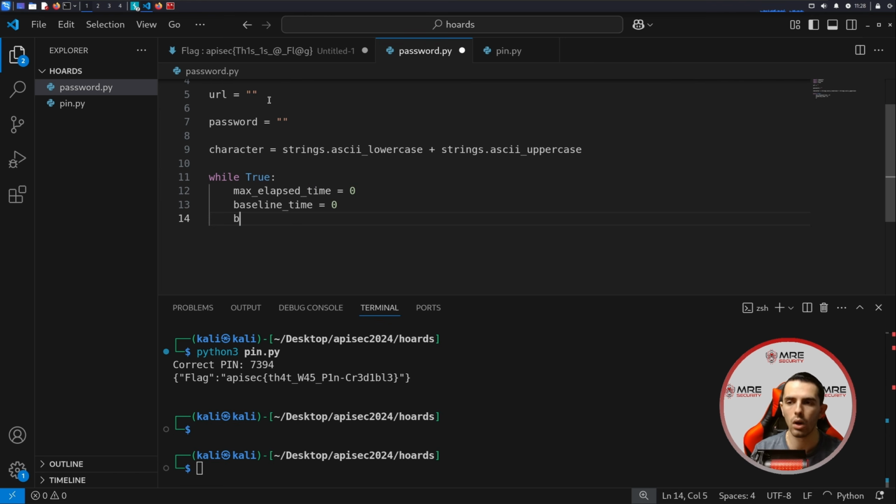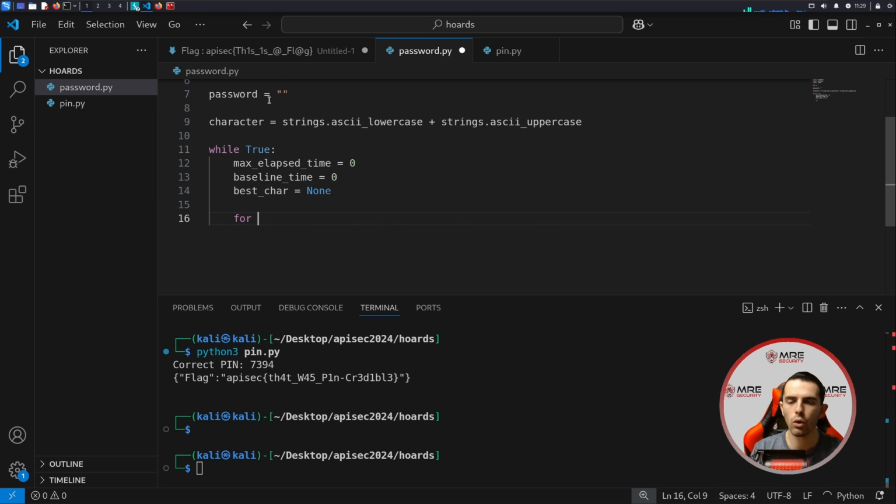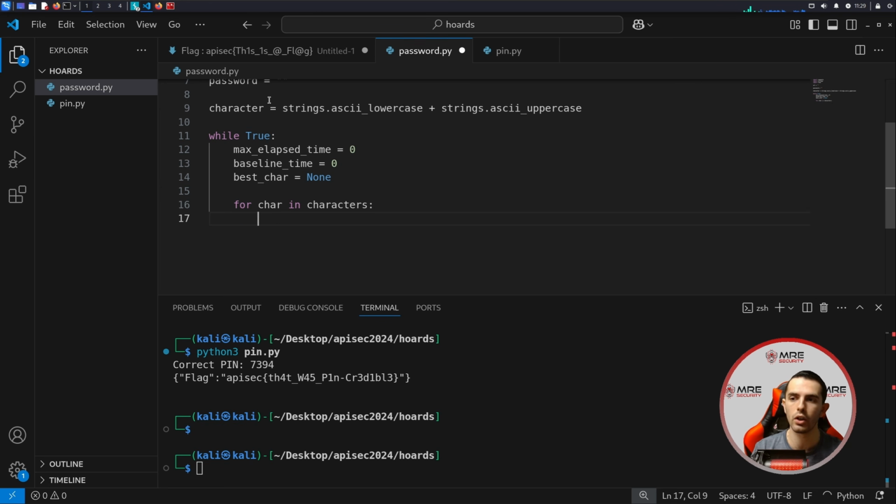And we're also going to want the best character. So if, let's say, the response time is greater than all the rest, we want that to be our best character. For now, because we won't have anything set, we'll set that to None. So now we'll do a for char in characters, and this is going to loop through all the characters that we previously set in row 9.